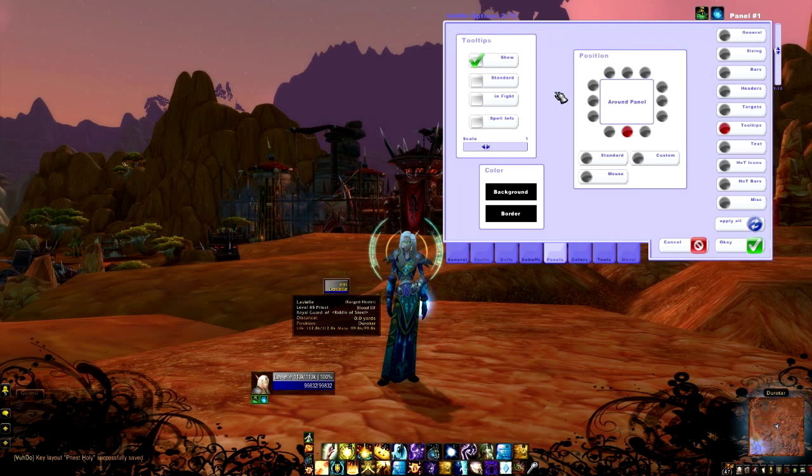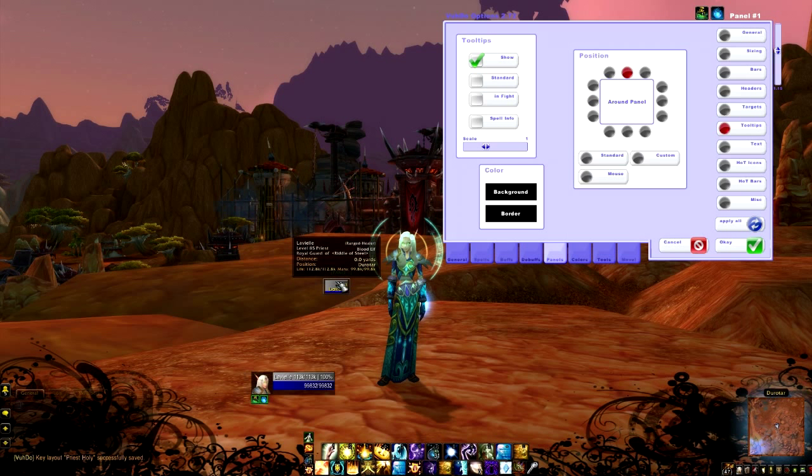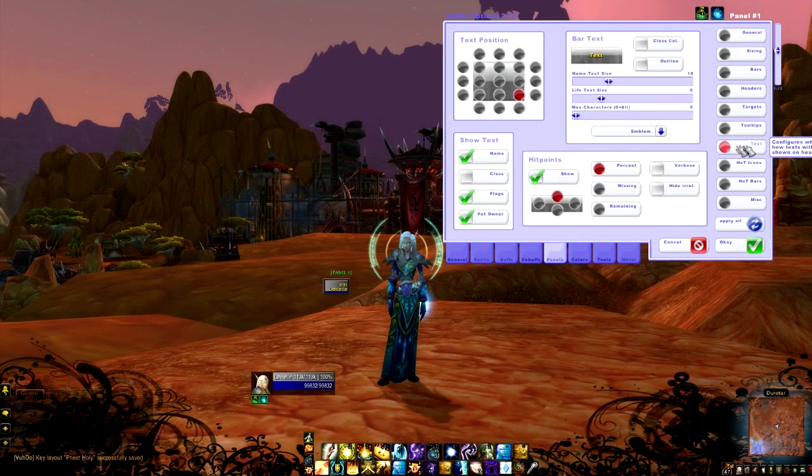Let me quick show you. So there, you can make it move and that's where it'll pop up and hover. When you move your mouse off it goes away. It's just up here now to show you how to change it. I don't want it. So then next on the panels is text.